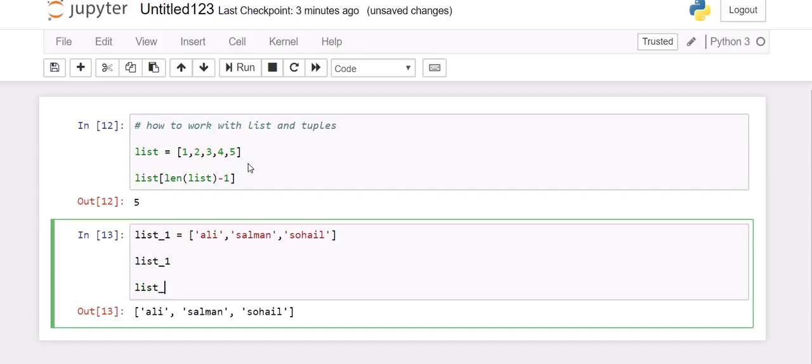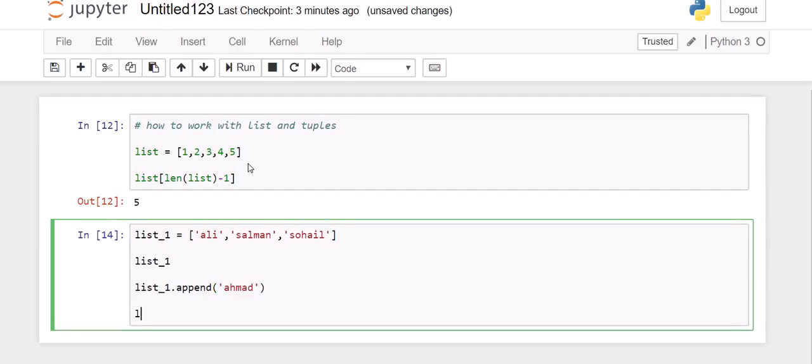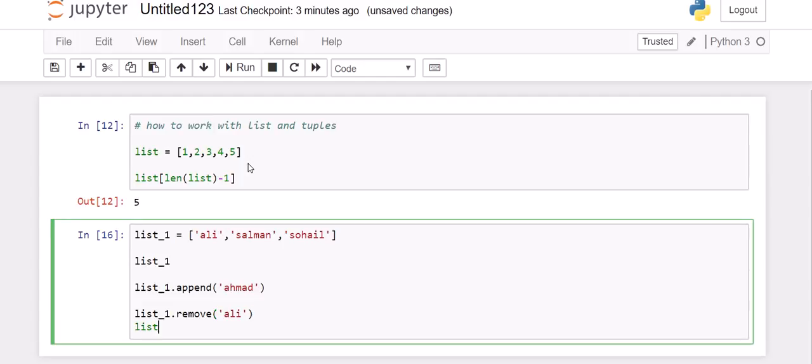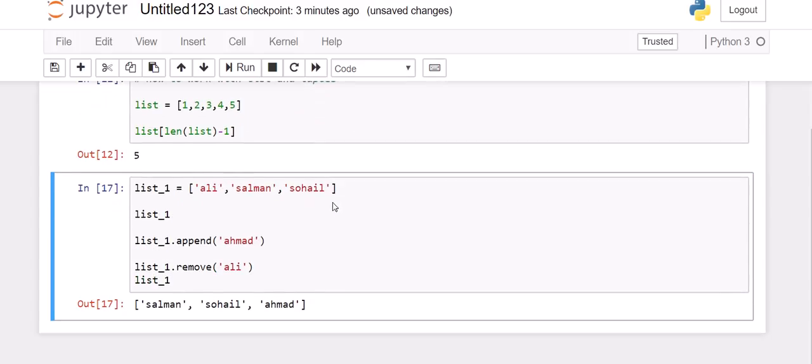If you want to add something in your list, how can you add it? This is the append function, and you can add something in your list by using it. So you can add another name by using the append function. Now you can see your list, you have added another name into it. Perfect. Similarly, if you want to remove something from your list, you can do that as well. For example, you want to remove the first name, and you can see that now the first name has been removed.